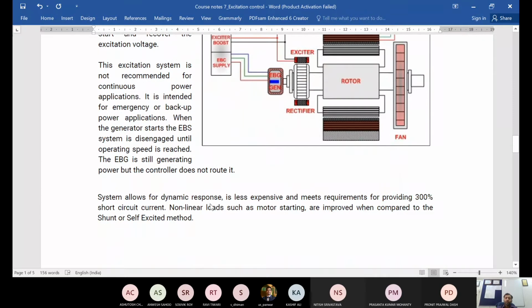So this system allows for dynamic response. The dynamic response means, from an electrical background, definitely people will understand, and others also can understand, that there are transients when, let's say, there is a voltage drop. So how quickly does your system voltage rise and stabilize back to the actual value? That type of dynamic response will improve with this excitation boost system.